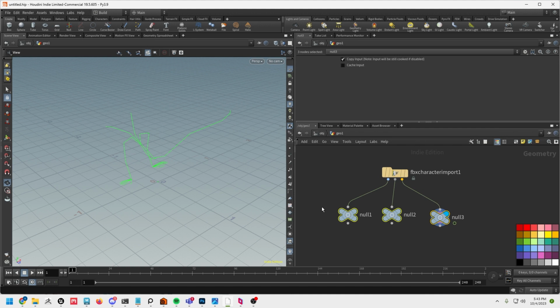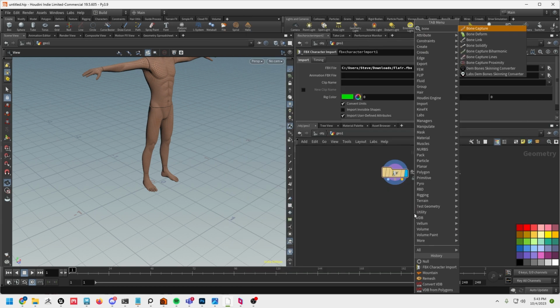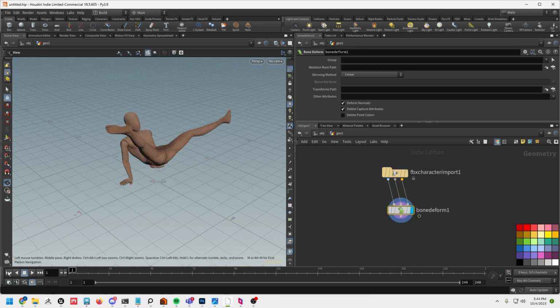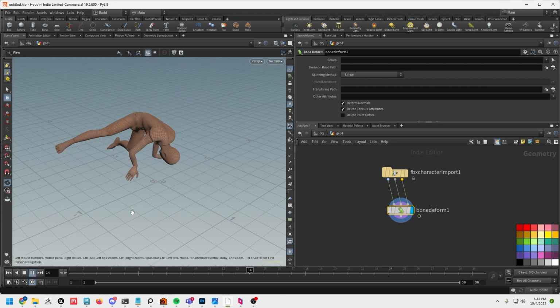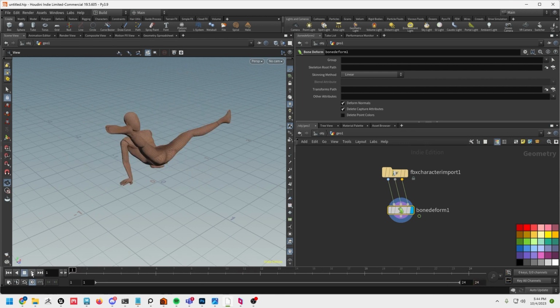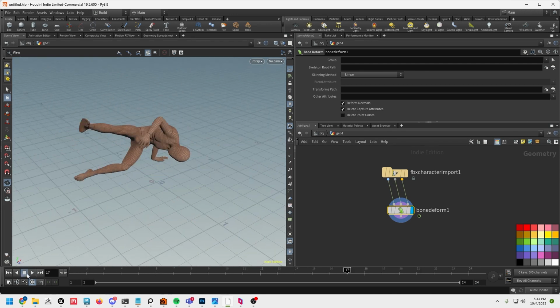So how do we get that animation applied to our geometry here? Well, we have a node for it, of course, and it's called the bone deform. And if we hook up the bone deform and highlight that, now we've got our animation on our character. And I'm going to go ahead and just set this to 30 frames, or actually 24 frames, right? We have 1 second of animation at 24 frames. That should loop. Great.